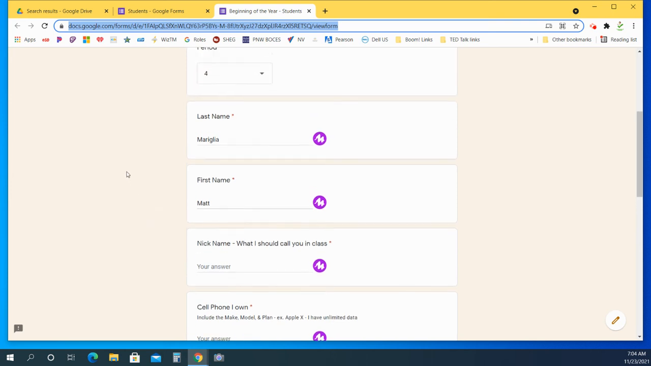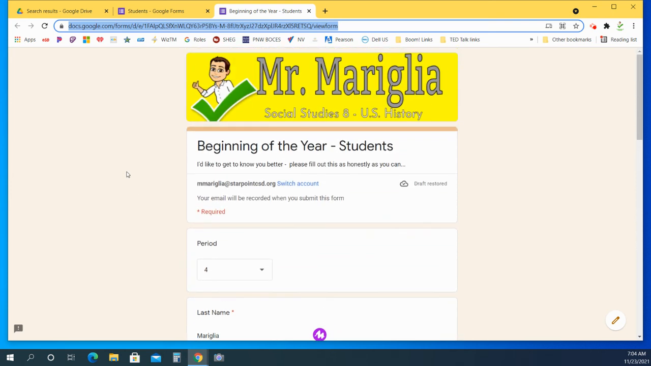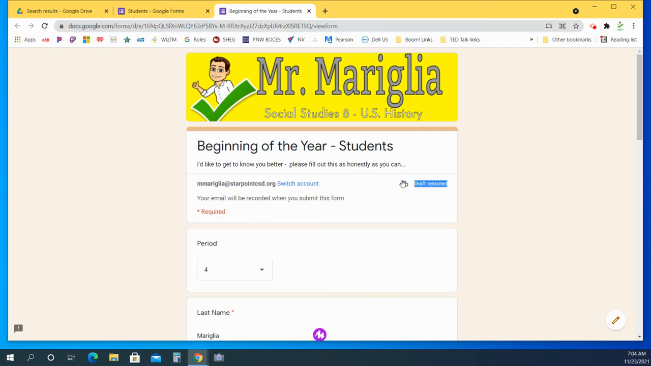So this is a neat little addition to Google, and it can save you a lot of trouble when kids accidentally forget to hit submit or get rid of the tab that they're working on. This is draft restoring and draft saving in Google Forms.